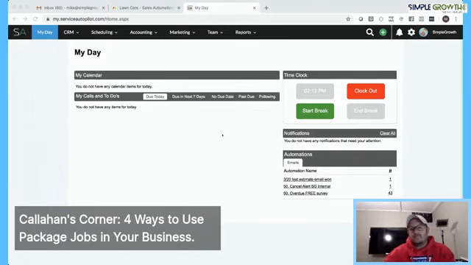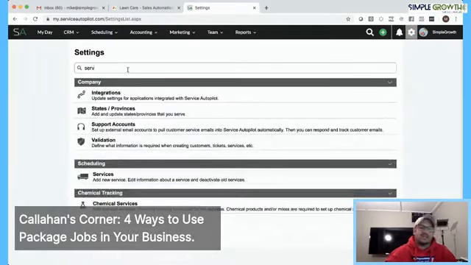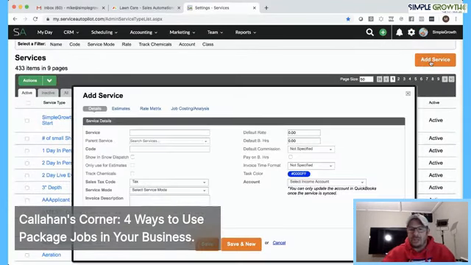So the first thing is we're in Service Autopilot. The first service I'm going to go into is bed maintenance. So the first thing you want to do is actually build out a service. I'm not going to get into building the actual pricing matrix out, but I'm going to show you the basics of setting up the service so we can pull it into the actual master package.